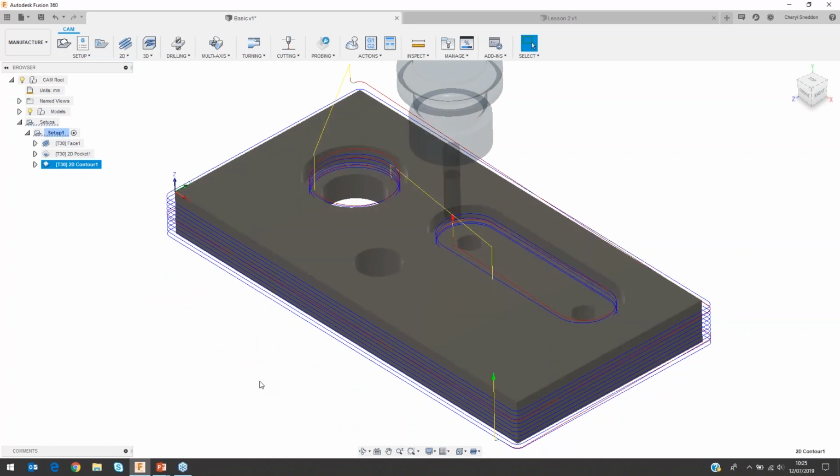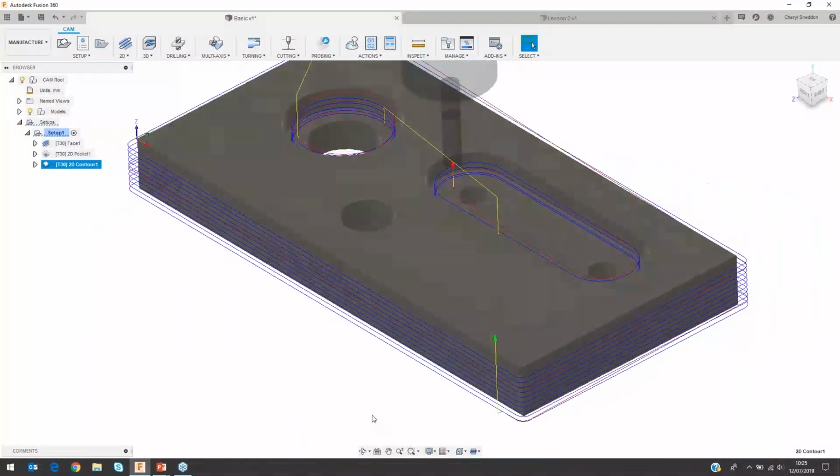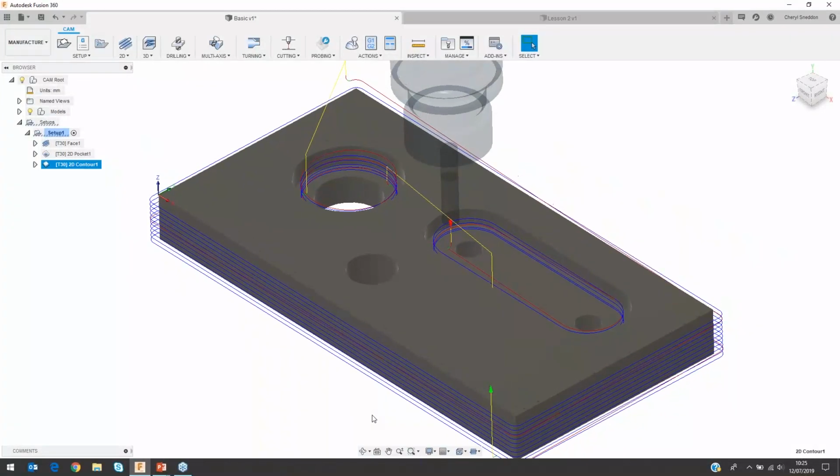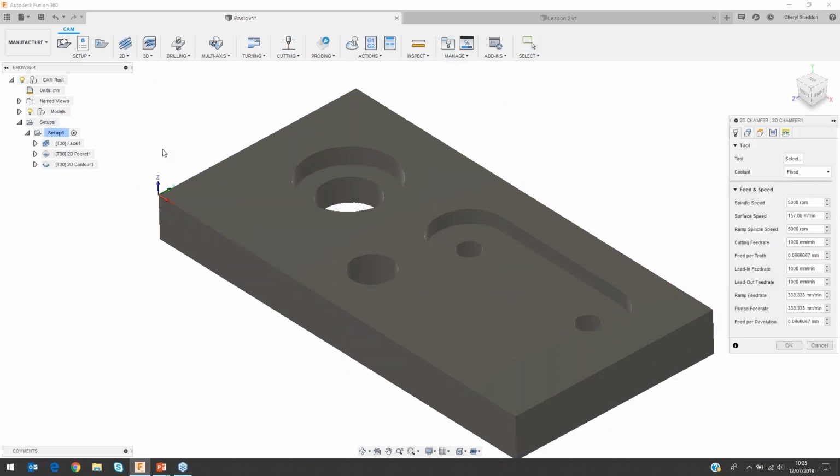Okay, so that just gives you your 2D contour and finishes off the outside of the part and the two pockets as well. All right, so the next thing that we're going to look at is something called a 2D chamfer, but at the moment, if I just zoom in, I'll just show you that the model doesn't actually have a chamfer on the edge. But the good thing about it is we can actually add a chamfer into the code, so we can tell the system that we want a chamfer on that edge, even if it's not modelled.